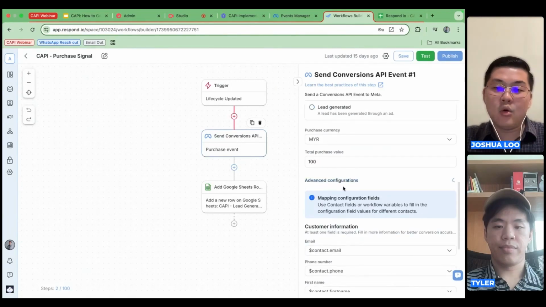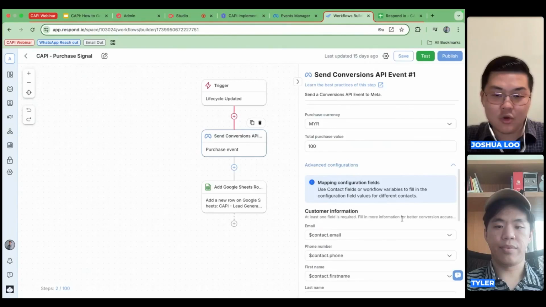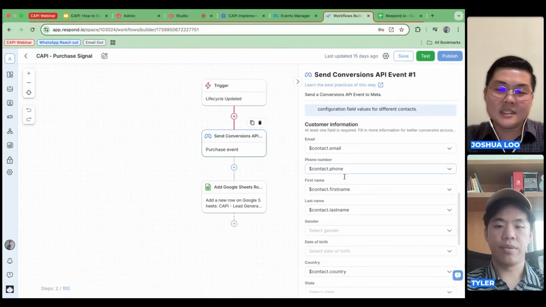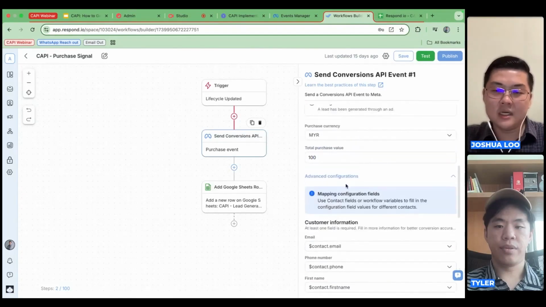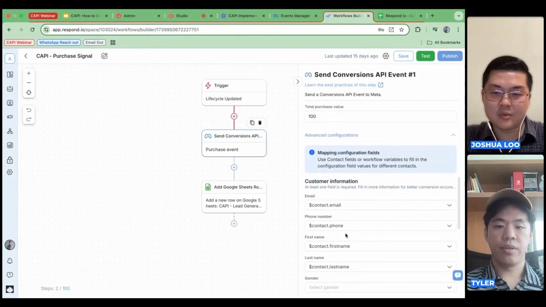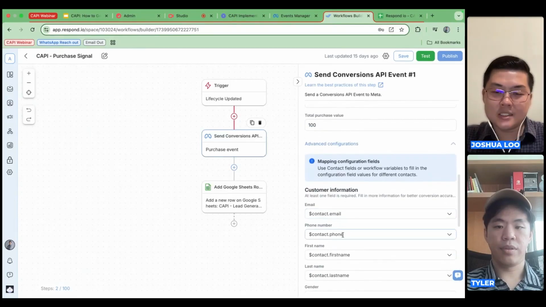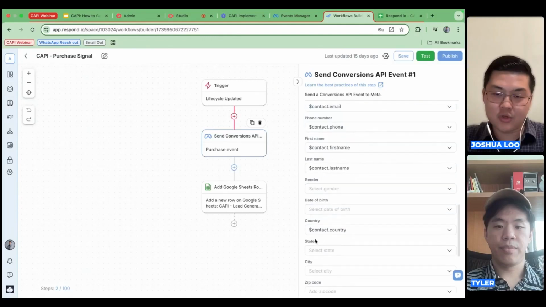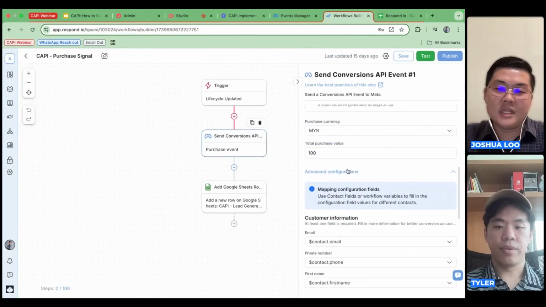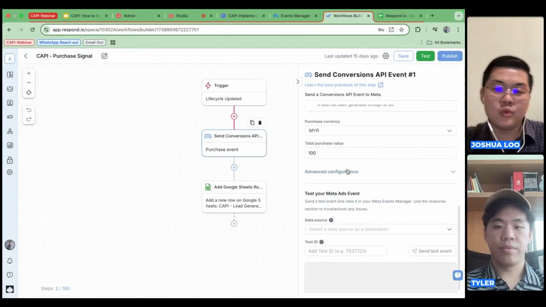That's it. Now over here, the advanced configuration, you can ignore this, but basically this is just more information of your customer. But it's already configured as what we said. Meta just needs two things: your customer's phone number and the email. That's more than enough for them to optimize. But of course, if you give them more info, then it's higher quality if you have it. If not, don't worry about it.